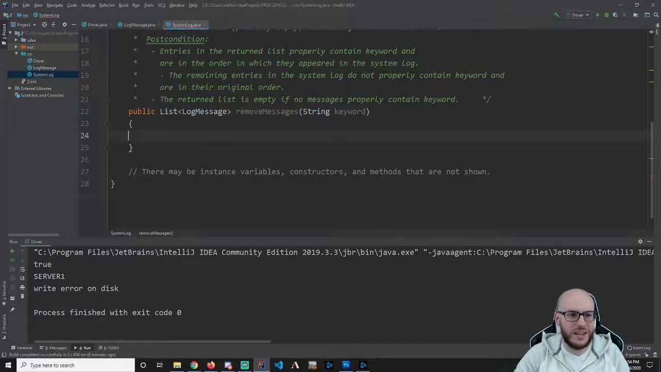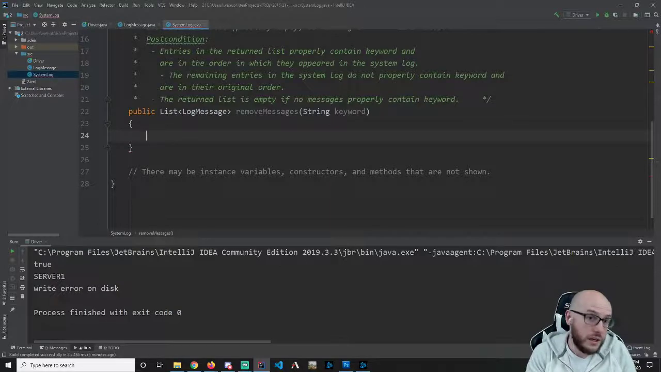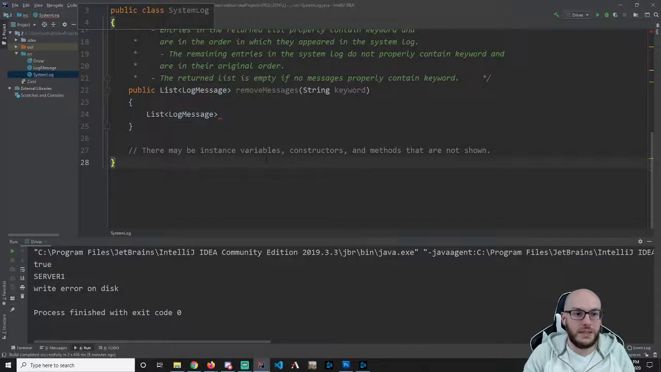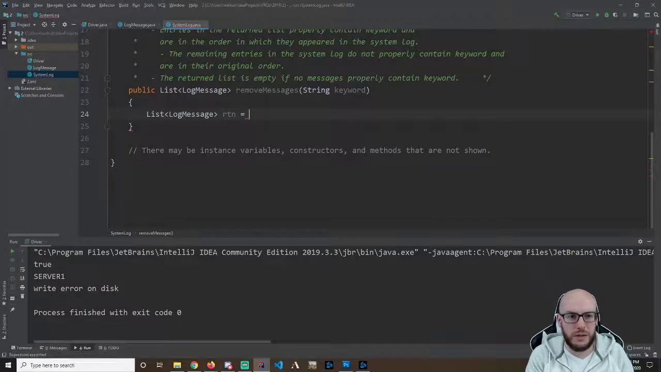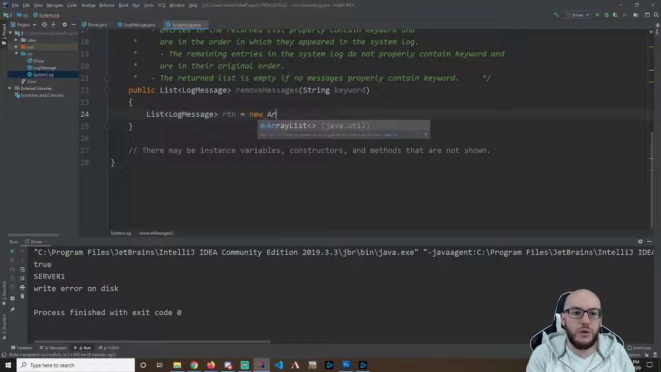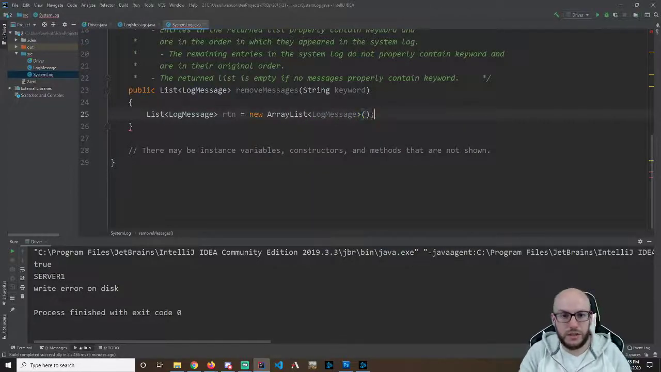So the first thing I actually need to do is create a list. So I'm going to create a log message list. I'm going to call it rtn. I plan on returning it. And it is a new ArrayList of LogMessage. A couple of things I'll touch on, right? Notice this is gray. We don't have to do this. You could just leave that off and you're perfectly fine. What you'll see most frequently on the AP exam is they leave it intact.